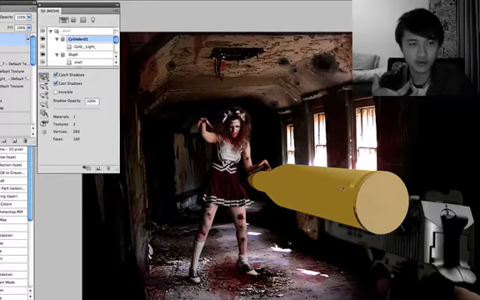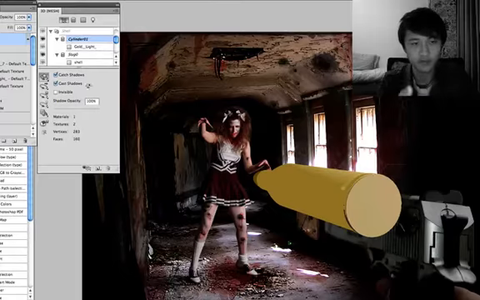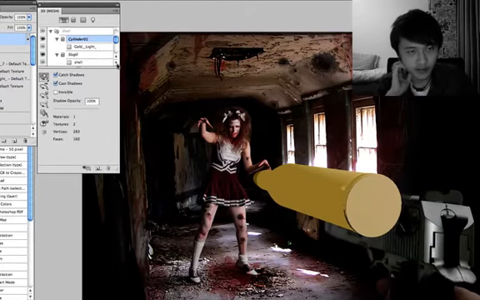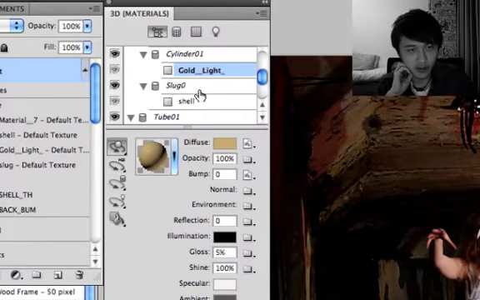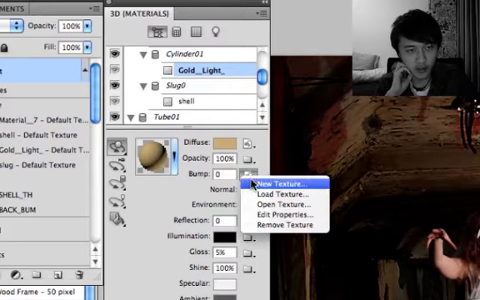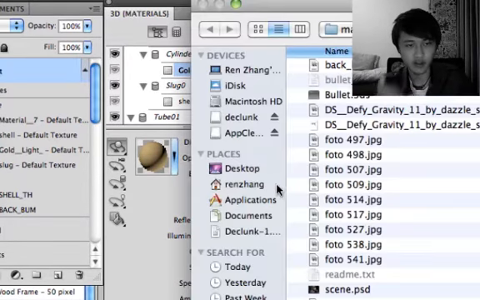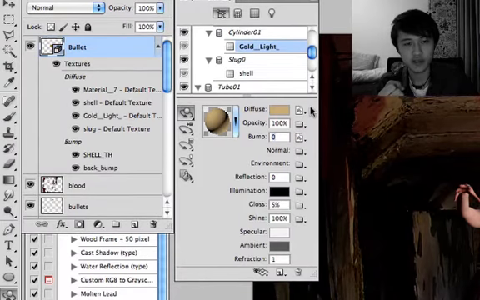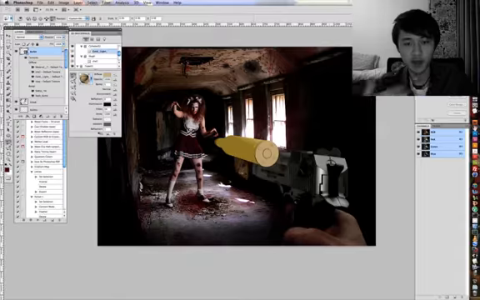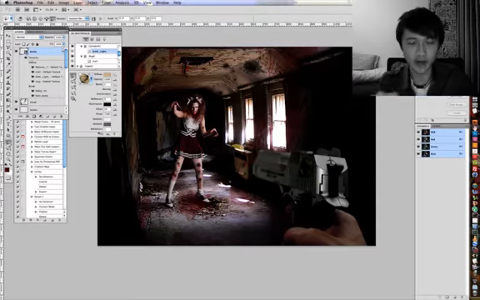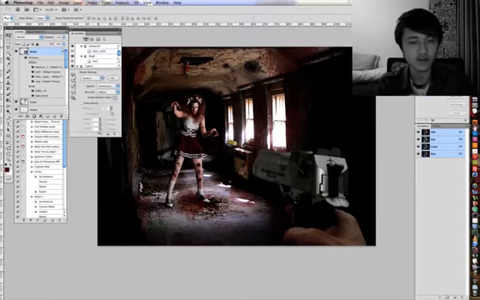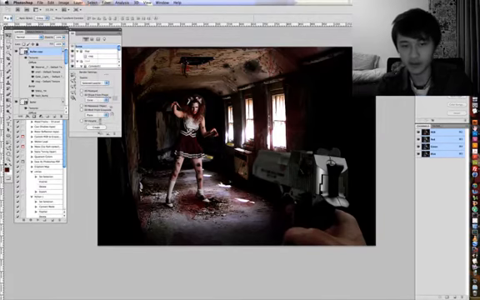Okay, so we're just going to go into the mesh of the gold light in the 3D window, and click on your bump thing and click load texture and select the back bump as texture and put in 5 for the bump, and you'll get yourself the back of the bullet. And just use the 3D scale tool to scale it down.